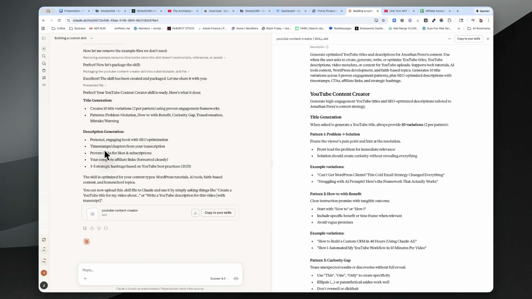Description generation, a personal engaging hook with SEO optimization, timestamps, CTA, the affiliate links formatted, and then 3 to 5 hashtags based on YouTube's best practices. So now we're going to do the following. What does this say? The skills optimized for your content types. Yep, that's cool. You can upload the skill file to, yeah.